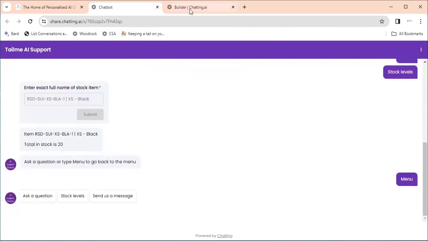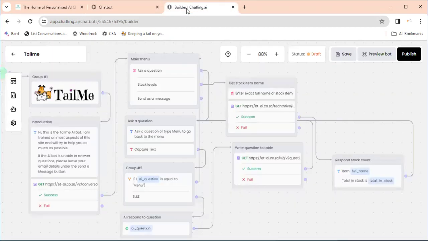How did we do that? Well, quite simple. Let's take a look at the canvas that we've used on Chatling. The start point, right over there, hidden away, is the start node, goes through to the image, goes through to the introduction. This feature here identifies a unique number for our conversation ID, which we use for a different purpose, writing away the question and answer into a table. Here is the main menu. It's based on a form. Ask a question, stock level, send us a message.